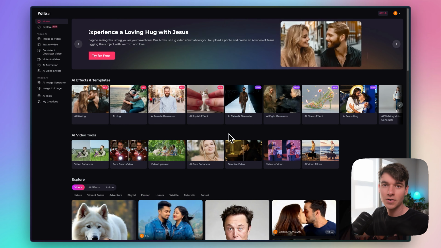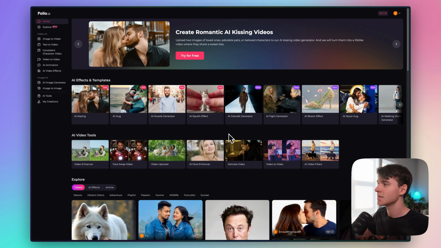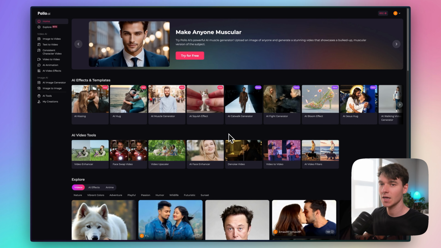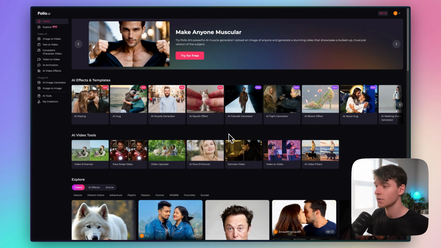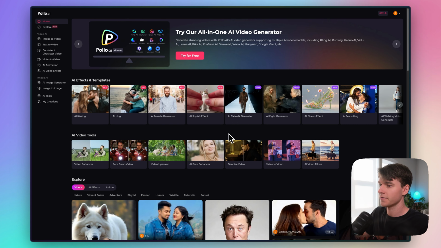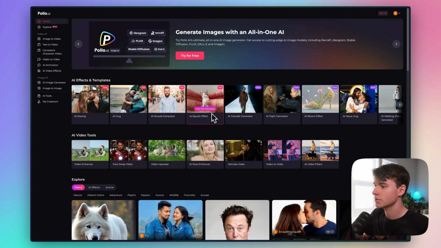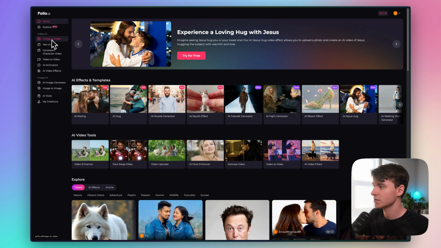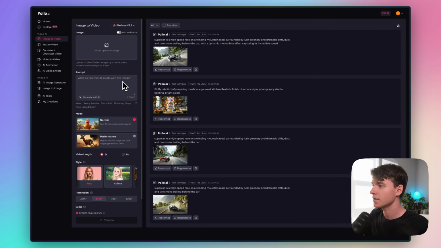Okay, so we are inside of Pollo, and this is the home dashboard. In this video, we're going to be turning images into videos using all kinds of different AI models. So first we need to find the image to video page inside of Pollo. So if we go over to the side menu here, you can see we have the image to video option. Click on that. And from here, we will be doing all of our generations.